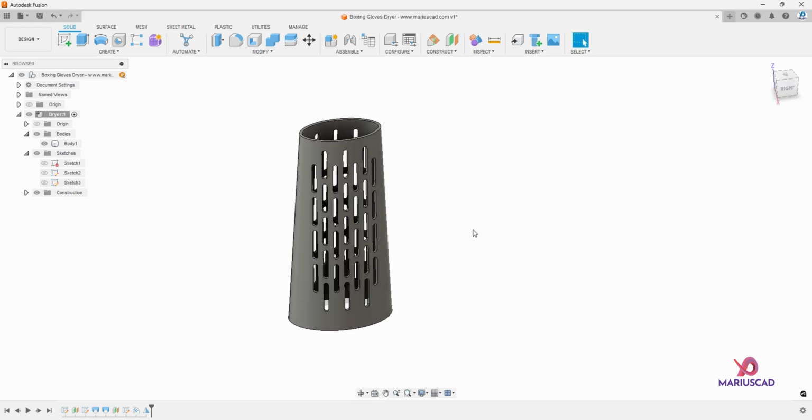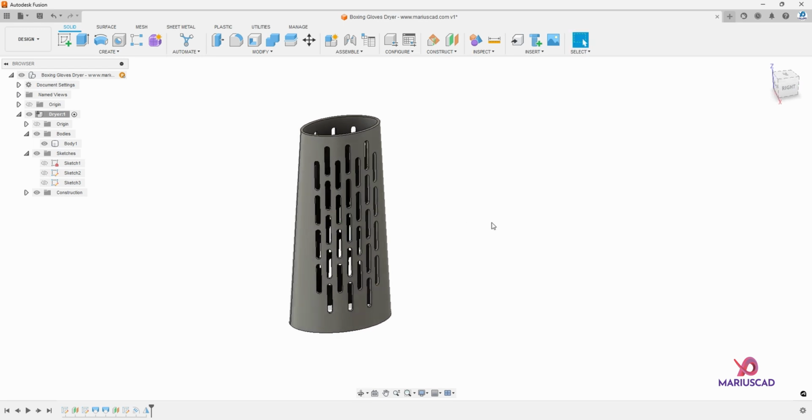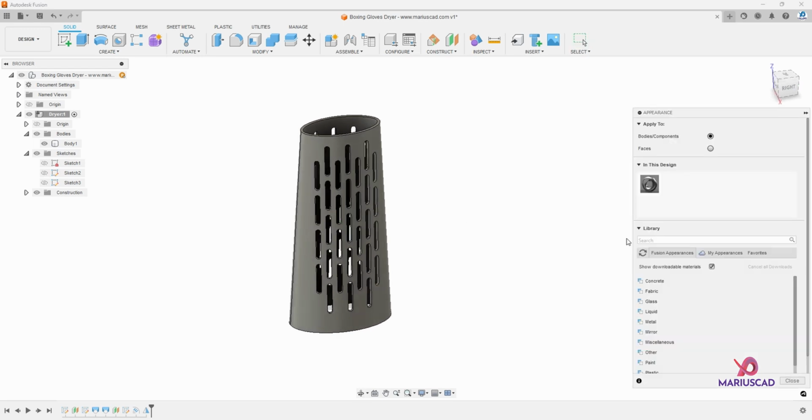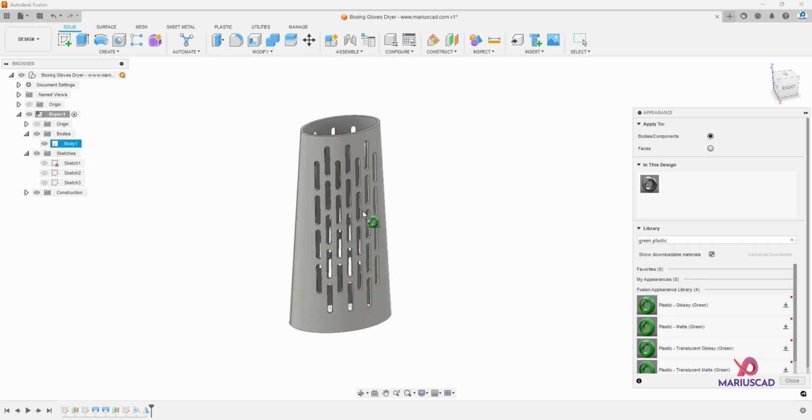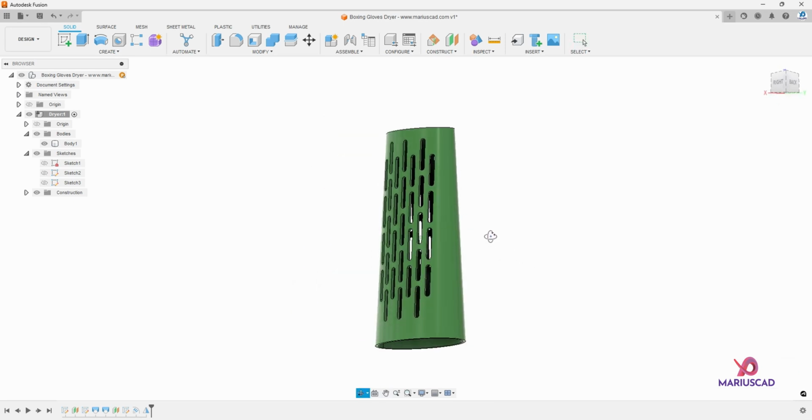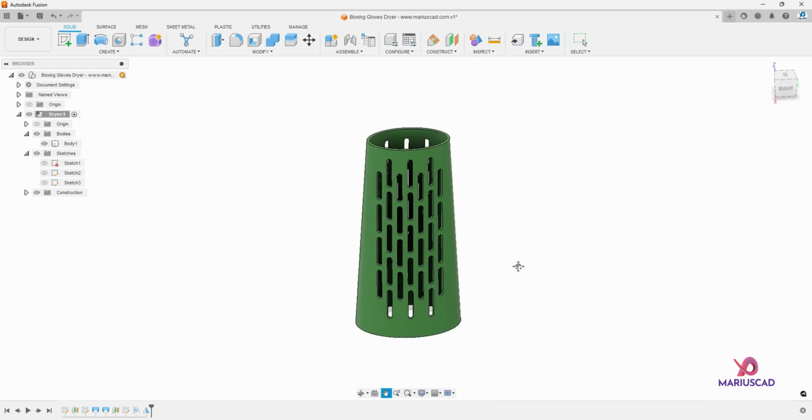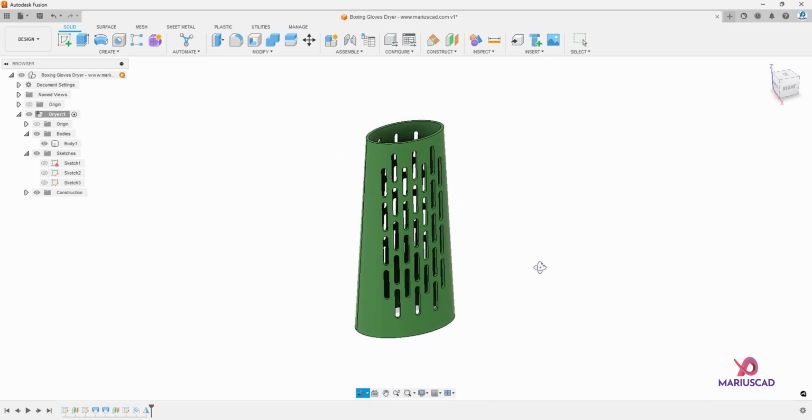I want to use for this time green plastic for printing. So in order to be more accurate, I'll press the A letter for appearance. I'll write here green plastic. And I'll drag the color. And now I'll send it into my printing machine.